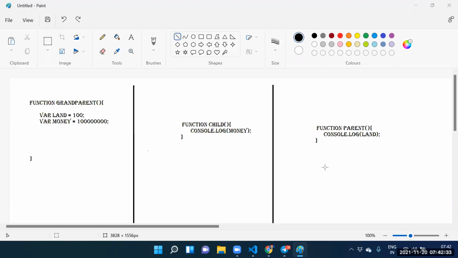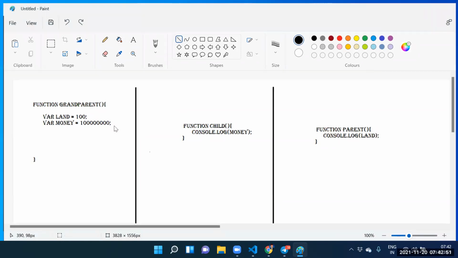Guys, in the interview panel, if anyone asks what is closure, what is your answer? A function with its lexical scope. The function with its lexical scope, technically we can call a closure. Okay, now let me share this screenshot with you people.